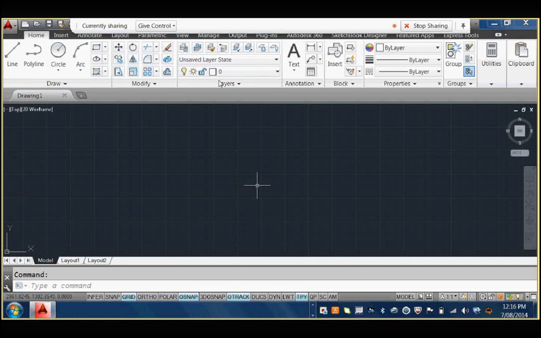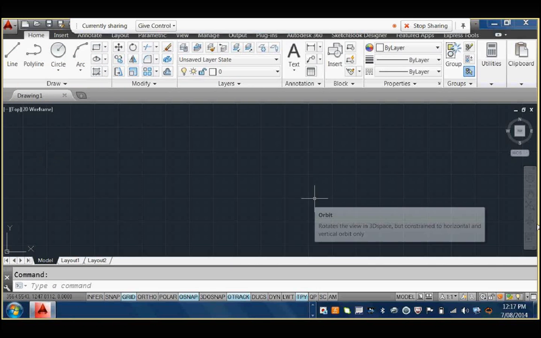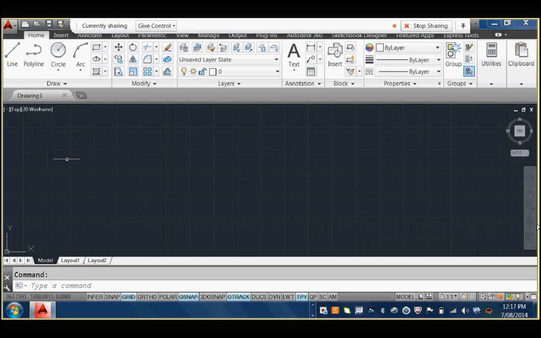Okay, so welcome to AutoCAD 2014. I'm just going to go through a few of the basic commands that you'll need to know and a few of the settings that will help you draw with accuracy and speed. Essentially, with AutoCAD, you work in this black area here called model space.